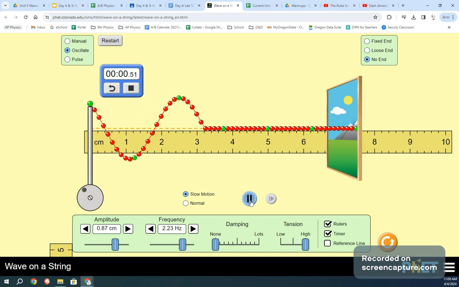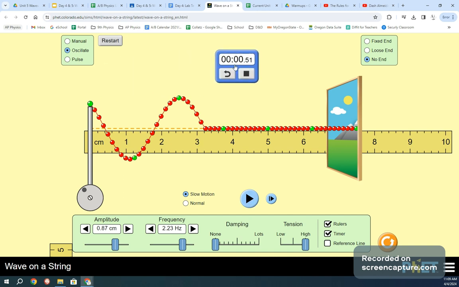Just hit play. I'm going to pause it there. So if I want, I've got a distance that the wave has traveled. It's traveled about 3.2 right here. Again, we're looking at the leading edge of the wave. And we've got a time. So we've got a distance and a time. You can plug those into your data table and you will be good to go.